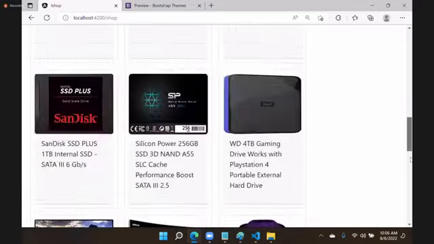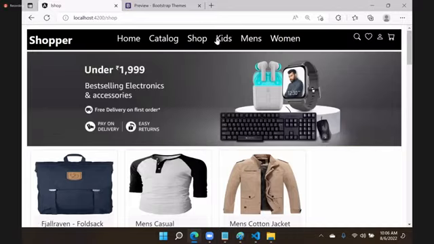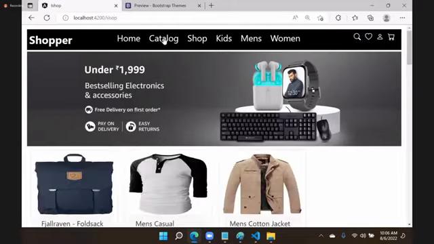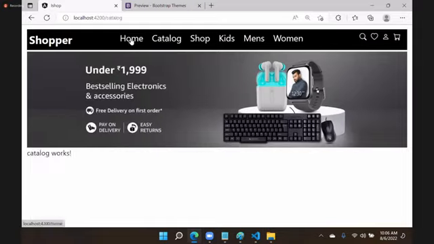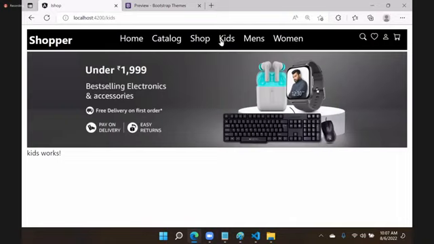All this is there. I click on here kids, then it says kids works. I click on men's, the men's not there, na? Home and catalog and home, everything is coming here. Now user stays on only one page and gets access to everything onto that page. We haven't designed links for others, you have to create.